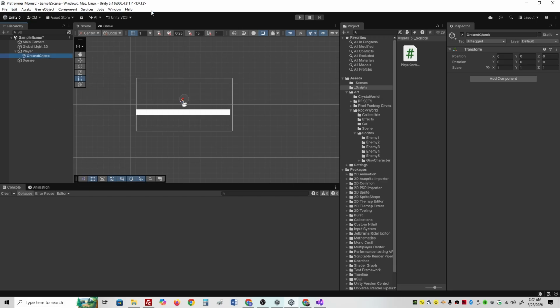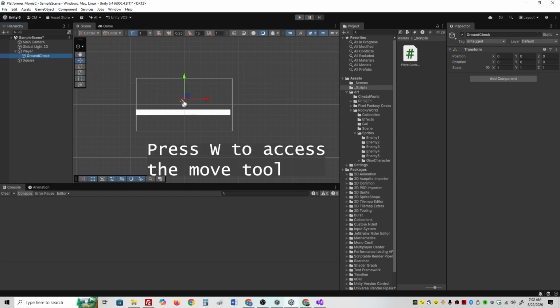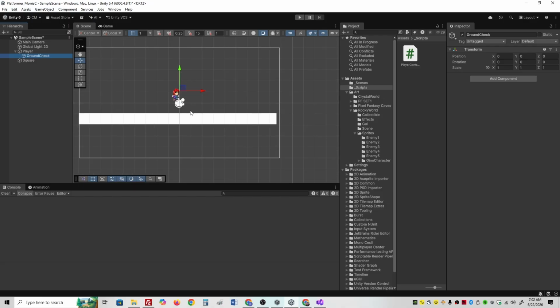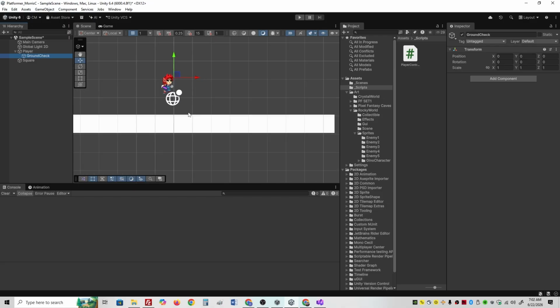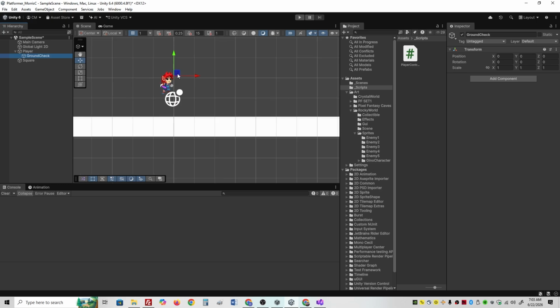Right now, this empty point is sitting in the middle of our character's chest. We need to utilize the transform tools and the transform component in the inspector to move it down. Go ahead and press W as the shortcut, and we're going to drag this down the y-axis until the point sits perfectly at the bottom of our player's feet.